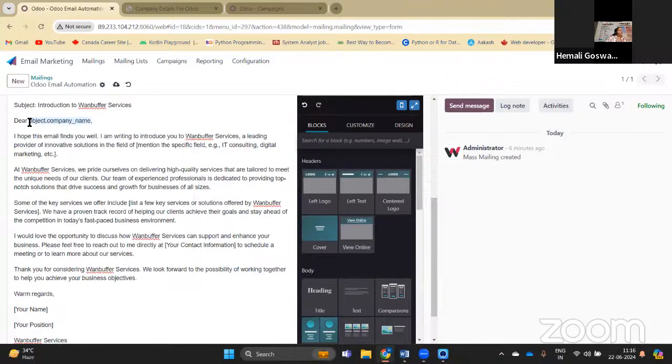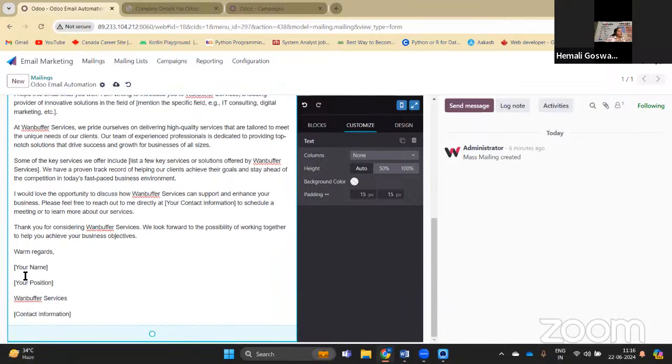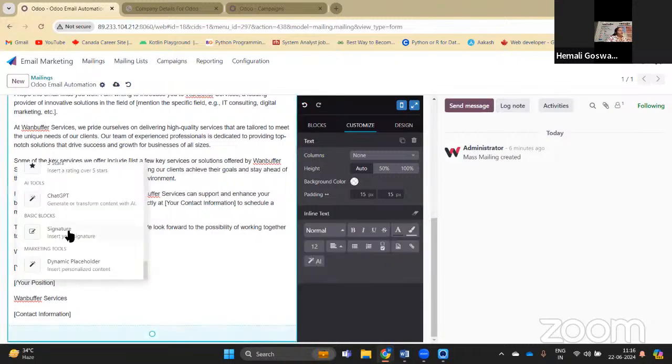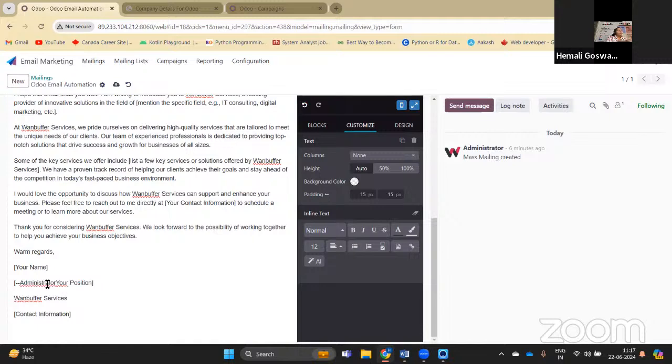Over here, as you see, the object company name, we haven't filled that in the contact information, so here it is showing like this. Otherwise, when you enter the details in contact properly, it will show the name over here. Here again, you can add the sender's signature. It will be as per the login that you have done. It will take from the login.